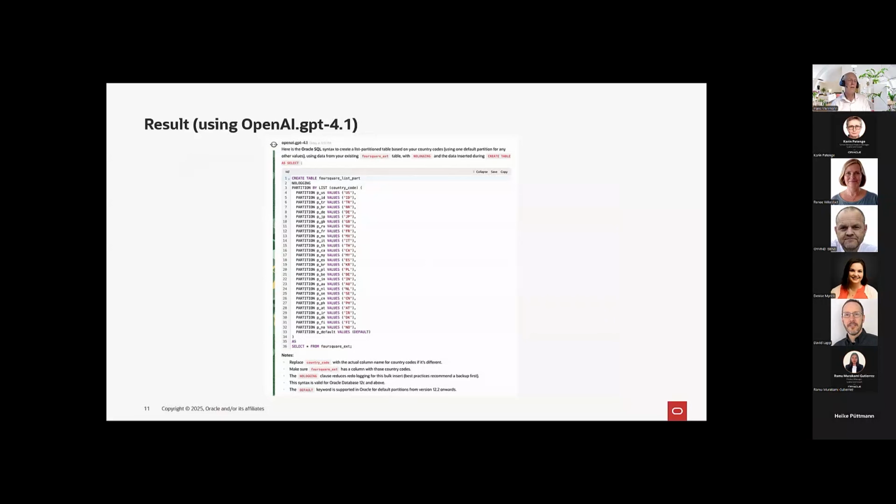Correct. And the result, maybe you want to say a few words about the result as well? Yes, the result was quite nice, as you see here. It gave me the list with all the countries I had there, and I also asked for a default at the end, and that was what it gave me as well, and how to do the select from the table as well. So there was nearly nothing to change on the result from the OpenAI GPT 4.1 as I was using here. Yeah, I found that pretty impressive.